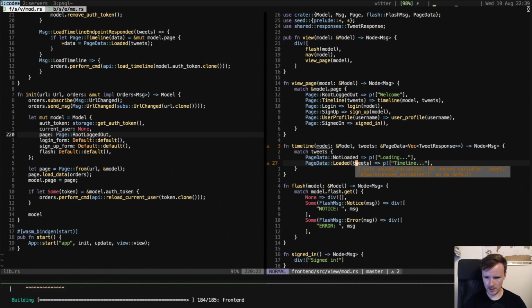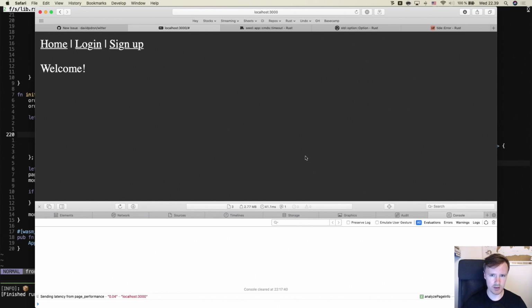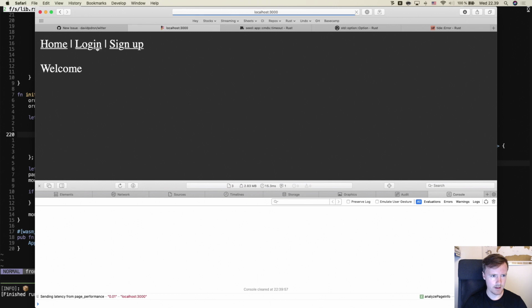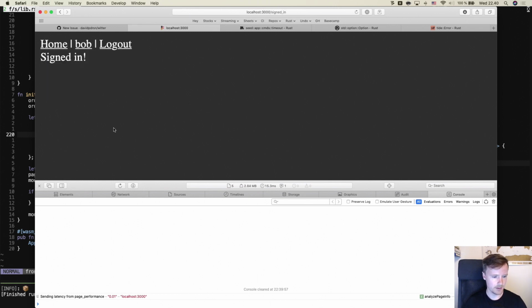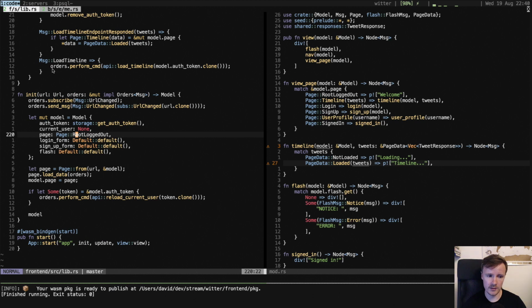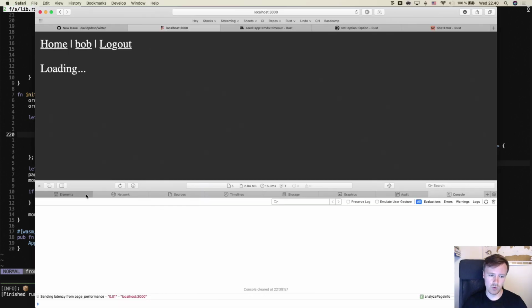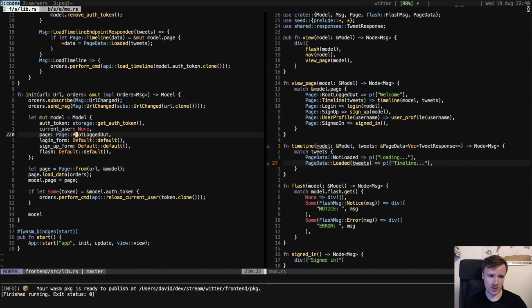All right, I think it actually compiles now. Let's see if it works. I have no clue if it's going to work. We can log in still. That works. We're on signed in. You should probably just go straight to the timeline. We should probably just nuke this signed in page kind of thing. Home. This is loading. So we're never actually sending the event to load the data. Or the data came back and we don't actually assign it.